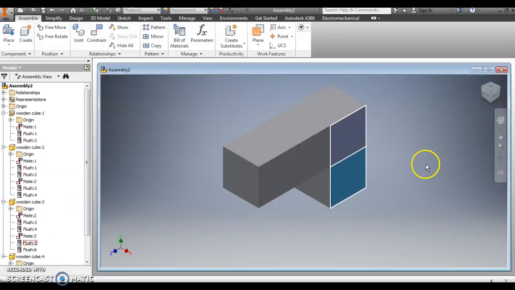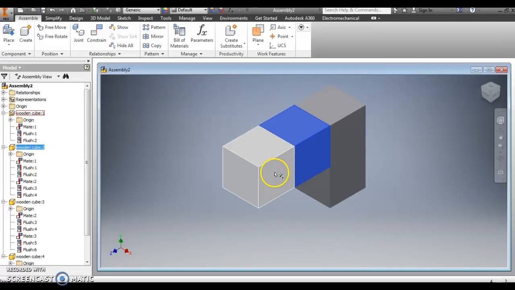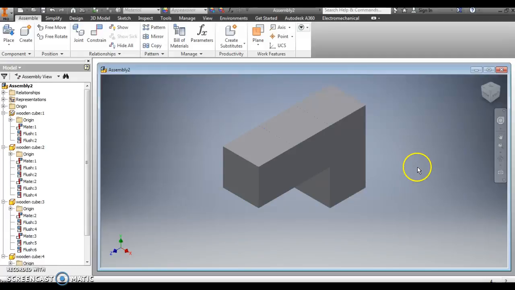There's 3 constraints now. Notice there's a 0 with a line through it. That means it is constrained. This is constrained. This is constrained. This is pinned. That is my L-shaped puzzle piece.